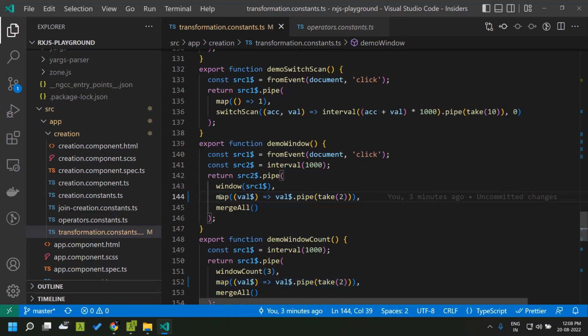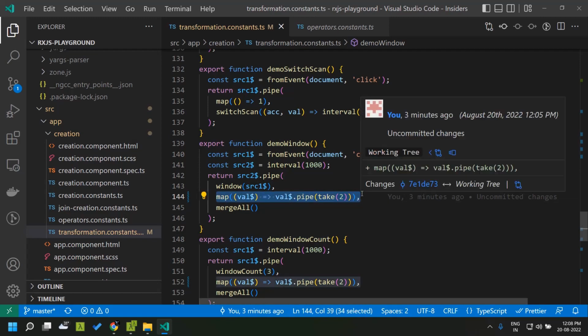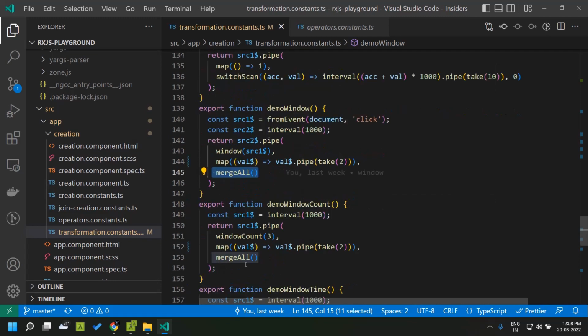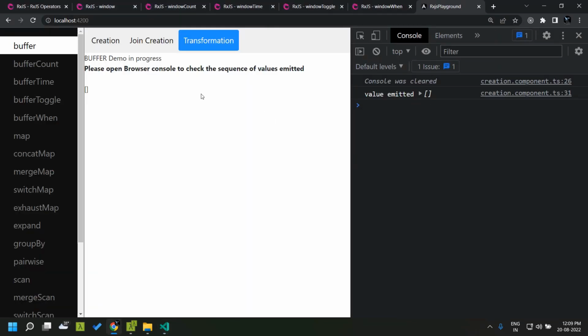So from that observable stream, I am basically taking the first two values, because this stream will keep on continuing until it is closed. So it will not be possible for a proper demo. So I am taking the initial two values only, and then I am calling the mergeAll operator, so that we will be flattening the streams. Since there can be multiple streams, all these will be flattened and we will be seeing a single stream of values. So let's go to the window.